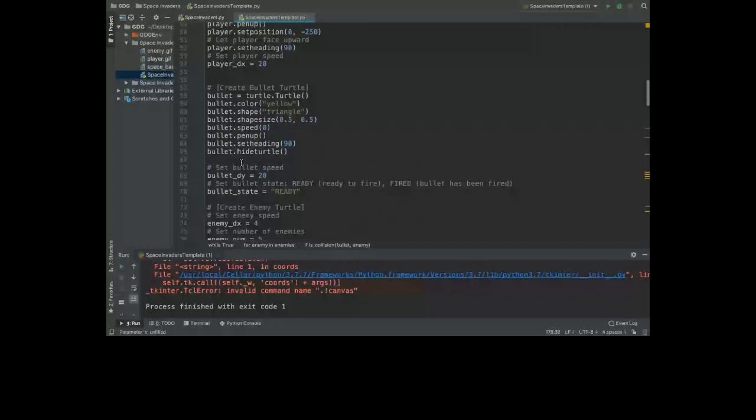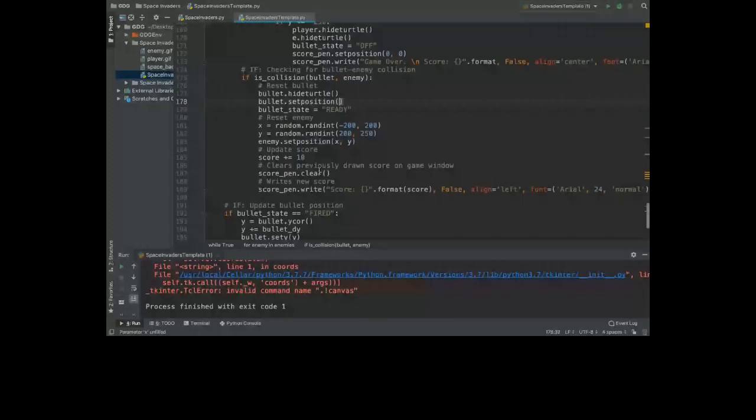Let's just set the position to be where the player currently is, or for simplicity, just at the player position in Y, for example, and 0 in X. So where is the player initially at in Y? Player 0 minus 250. Great. So now in this case, it will not be able to interfere with our game.